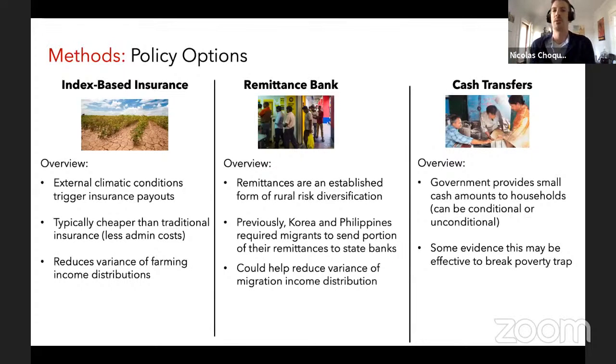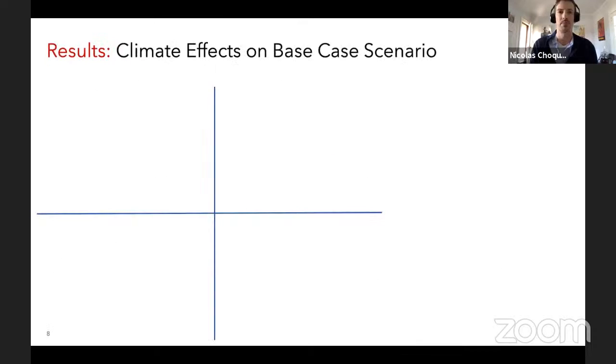And then finally, we also compare this to simple cash transfers. So here we look at unconditional cash transfers, where every household gets a small amount of cash from the government in every time step to help with some cost barriers to adopting these different strategies.